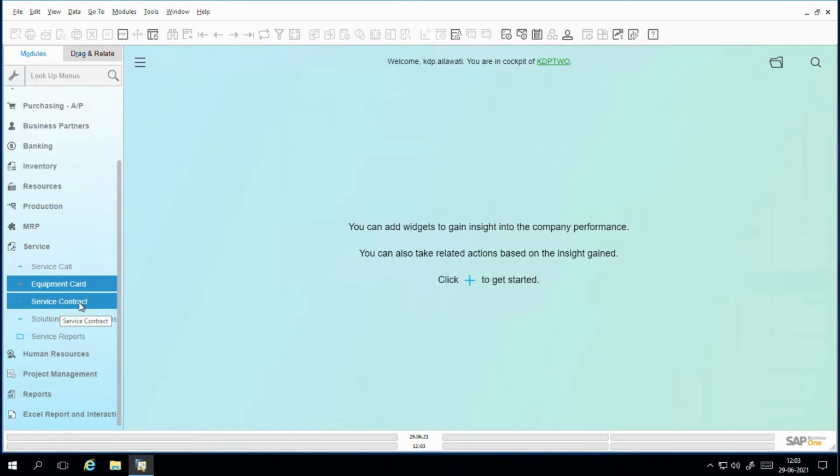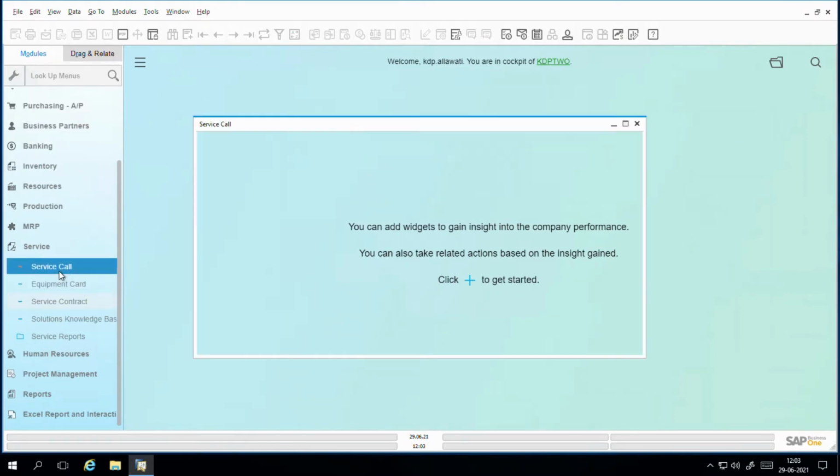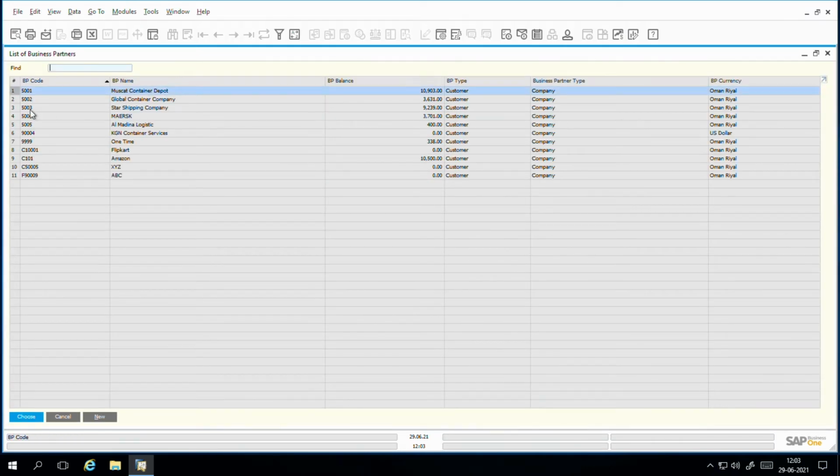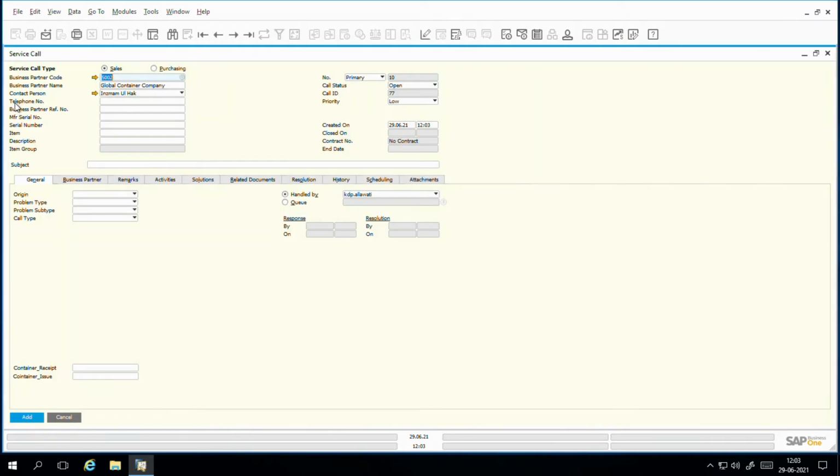Now we are going to move on to the service call. So this is the main part of our service module. When I click on service call, the window will appear over here. In the service call window, the first thing we have to select is the business partner code, to which business partner we are providing our service. So I will select global container company, for which we have created our equipment card and service contract.